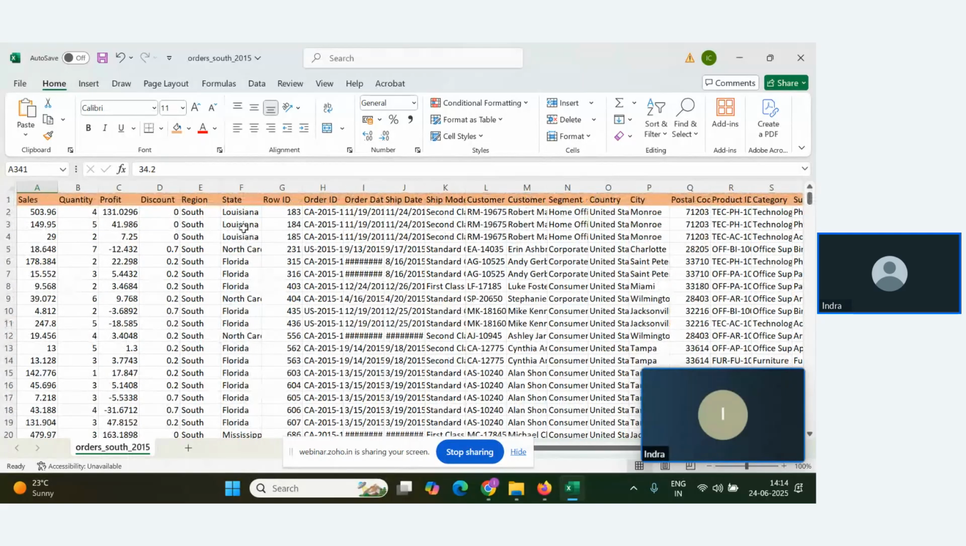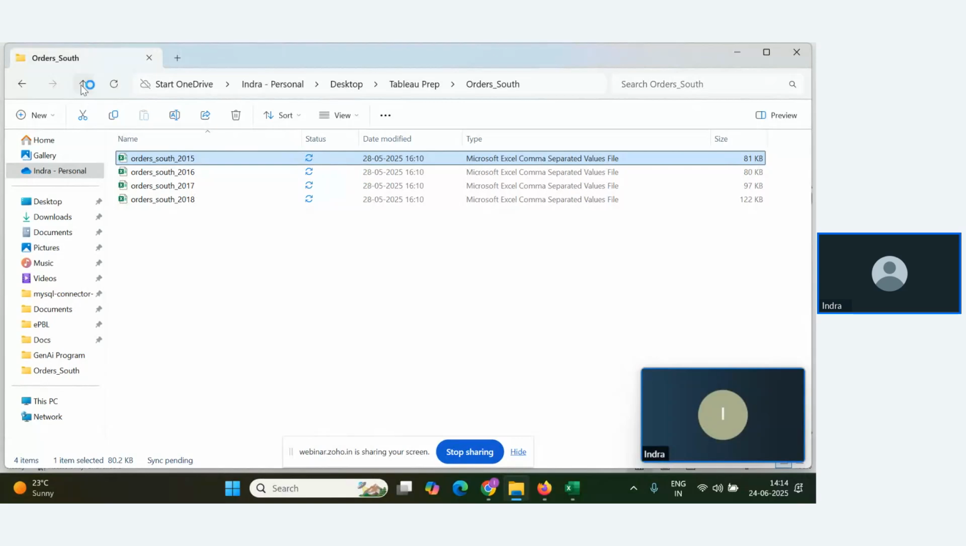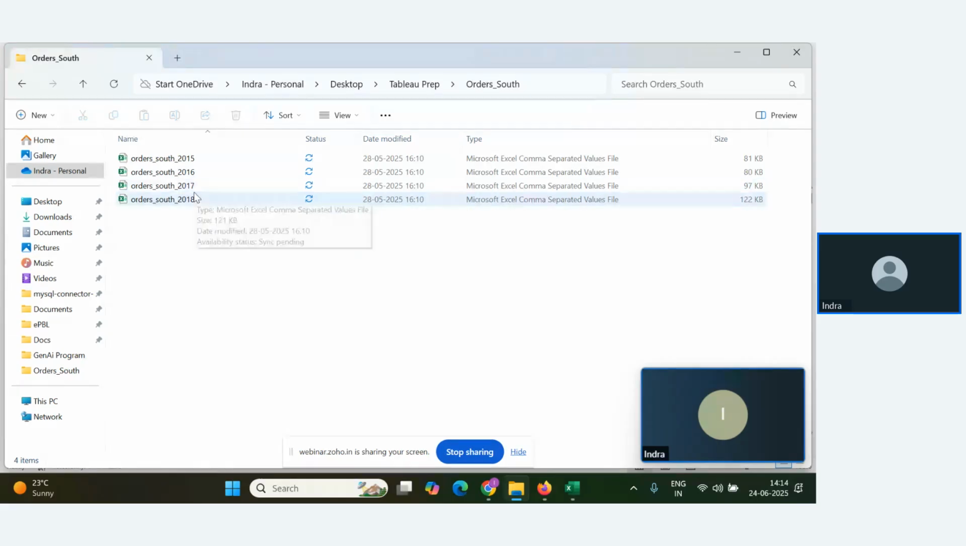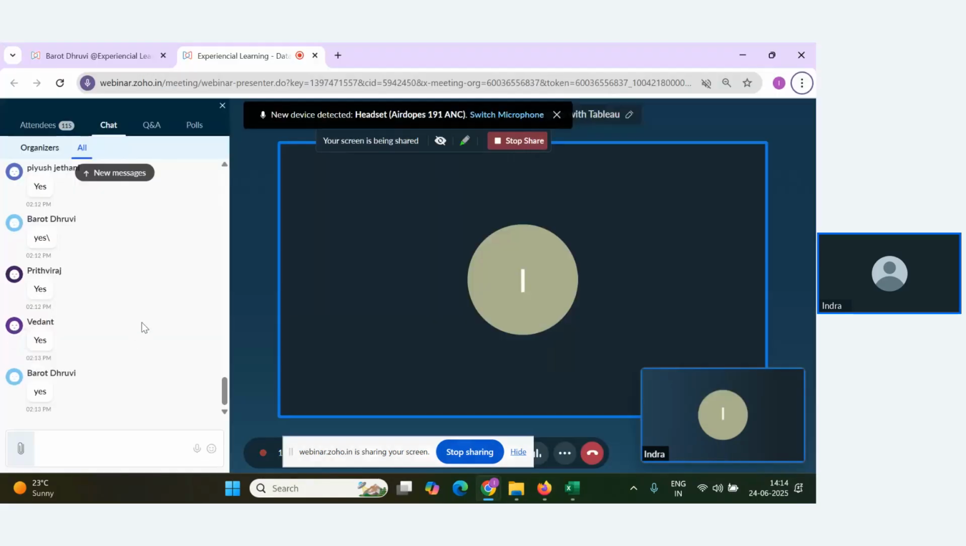If you see here, guys, my dataset for the sales of different regions is scattered in different files, right? I have a different file for the central region dataset. I have a different file for the west region. I have a different file for the east region, and I have separate year-wise sales for the south region. Correct. In this way, I have a dataset.